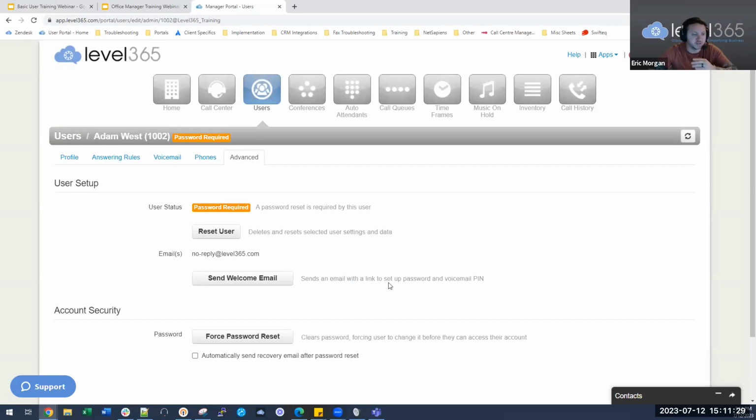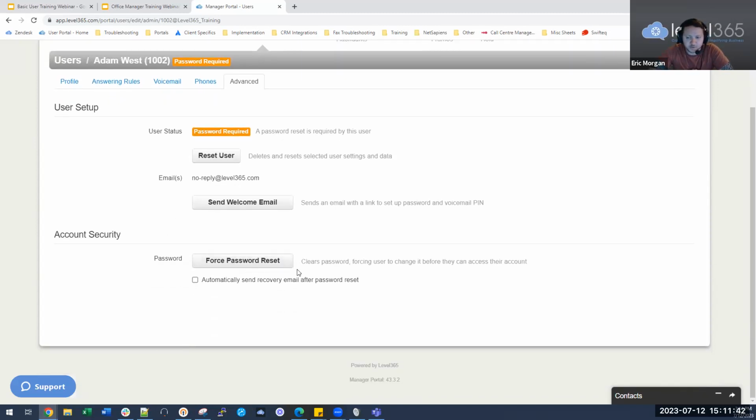They can reuse the same password that they have used previously, so there's no issue with re-entering that same password. And then we also have the forced password reset. This will clear the password from the system and force the user to update their password again. And then you can choose to send an email to them or not.